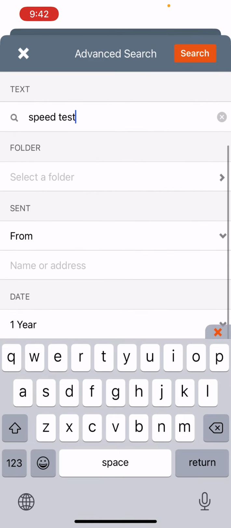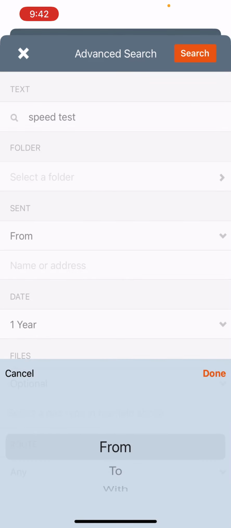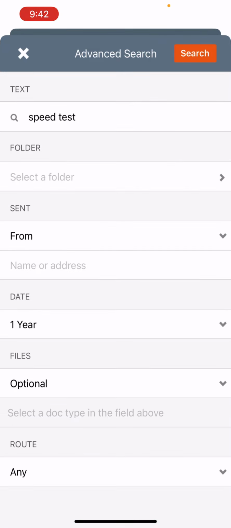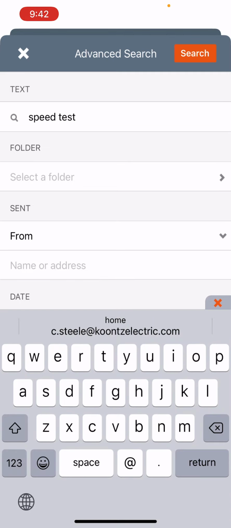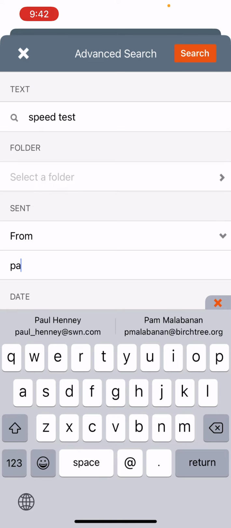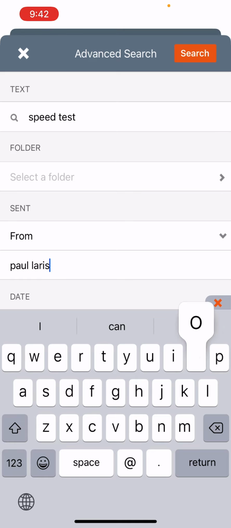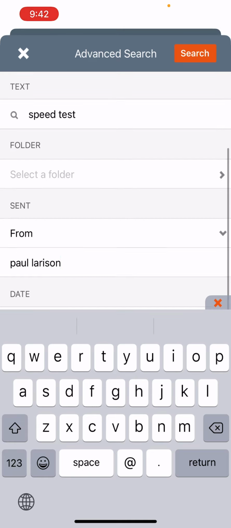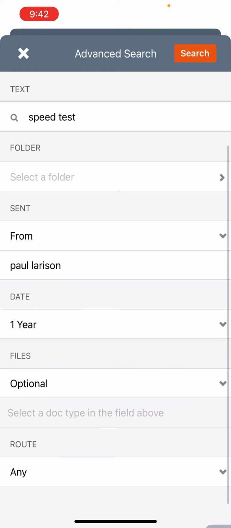We'll go down to sent, so we can either do a to, from, or with, which would be more like a CC. So I'm going to go ahead and do a from, and I'm going to type, let's say, from Paul Larison. And if you'll notice, I'm just going to type his first and last name, assuming that maybe it's been long enough where I don't remember his address, so I'm just going to type the name and see what happens.